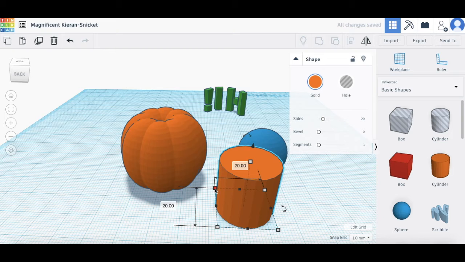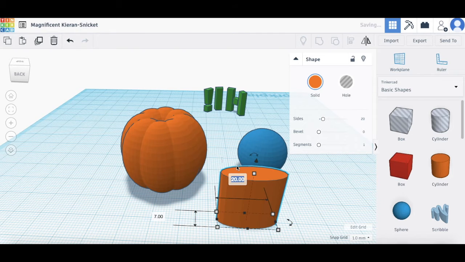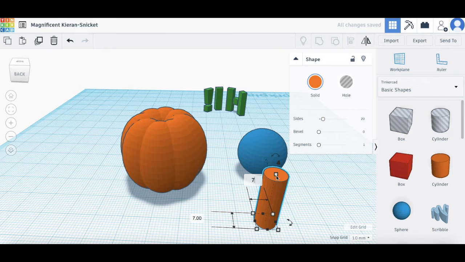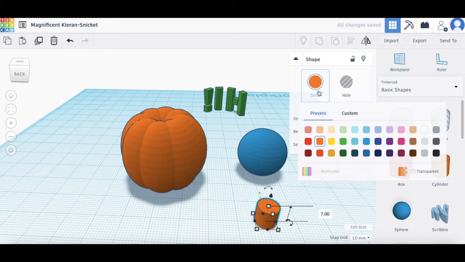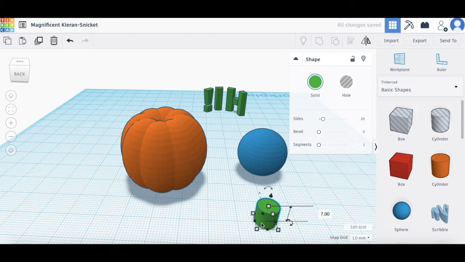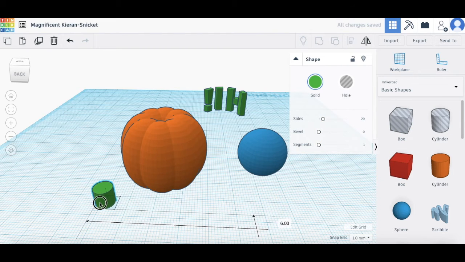Let's scale it down. So if we click on the corner here, let's see what a 7 by 7 cylinder looks like. That's pretty good. And then we'll just go ahead and drag the height to lower it a little bit. Let's change it to the color green. Okay, but we want to put it on top of our pumpkin here.